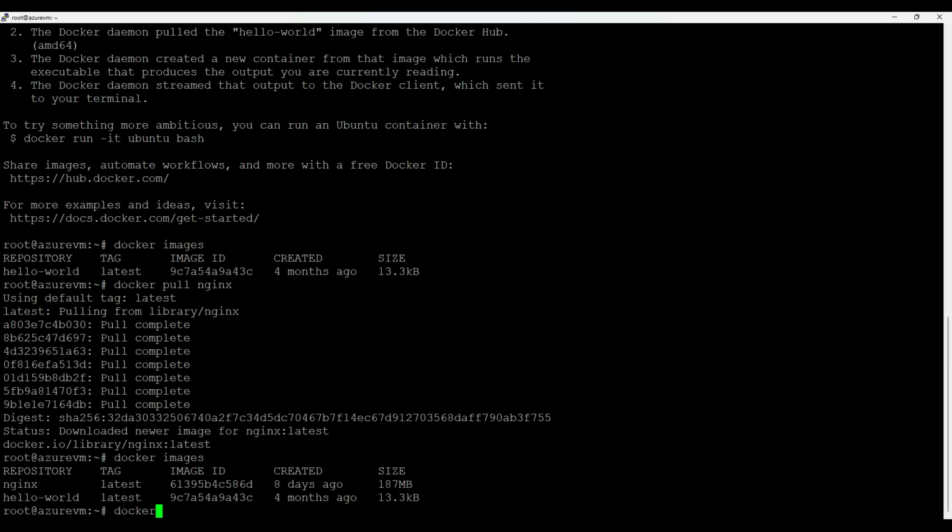Out of this Docker image, now let's create Docker container. docker run -d -p. -d indicates that it should run in detached mode, which means in background. -p indicates port, which means we are mapping port 80 of our Linux machine to port 80 of NGINX container, which we are going to create. And name can be anything, demo-nginx. And the last, we need to provide image name, which is NGINX in our example.